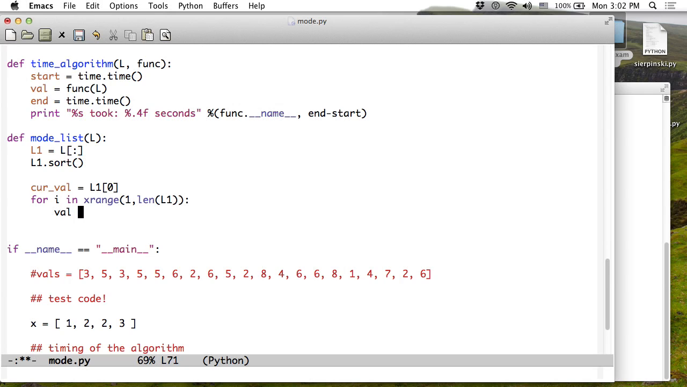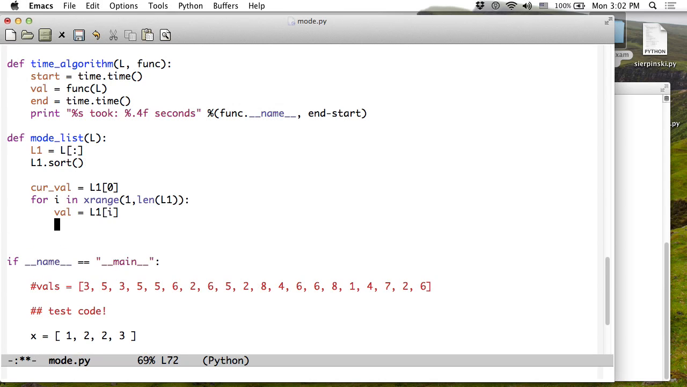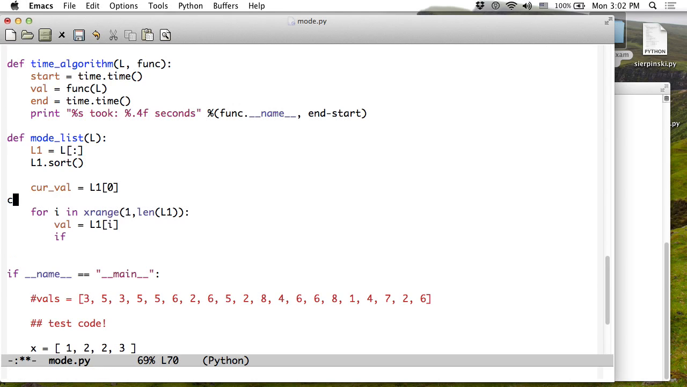Okay, so my current value is L1 of I. And I need to figure out how many things I have. So current count is 1 because I have 1 value. So if the value that I'm looking at, and let's call this not current value, but let's call this the last value.